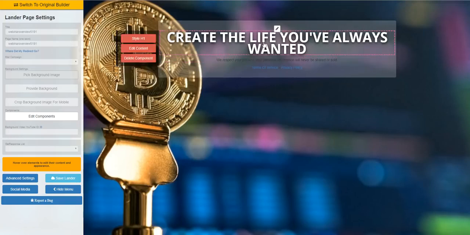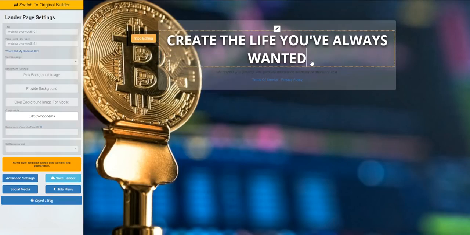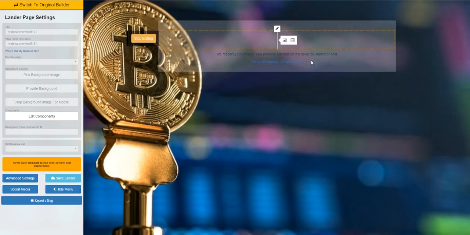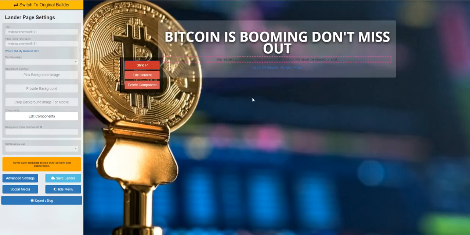Okay, now look, we have a text box here, and when this little red thing appears beside it, a couple of options come up: style, edit, delete. Pretty self-explanatory. But I want to edit the content in this box, meaning I want to change what it says. So maybe I'd say something like, Bitcoin is booming, don't miss out. Okay, then I hit stop.